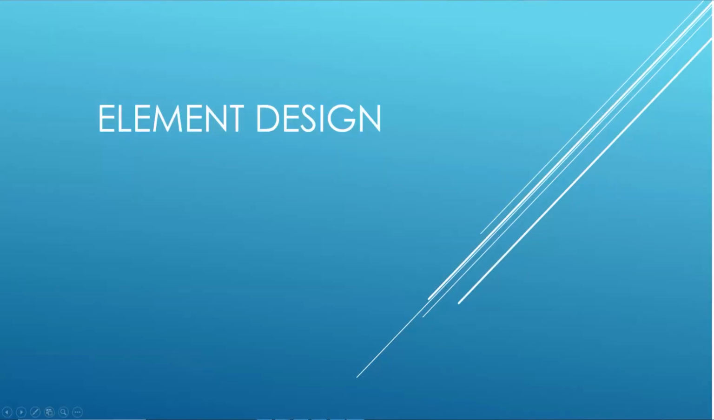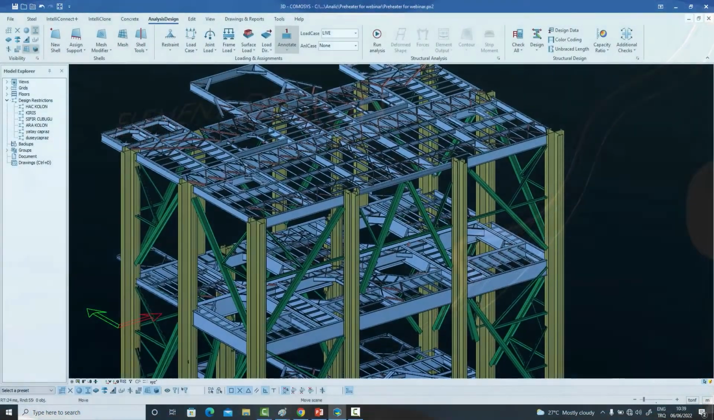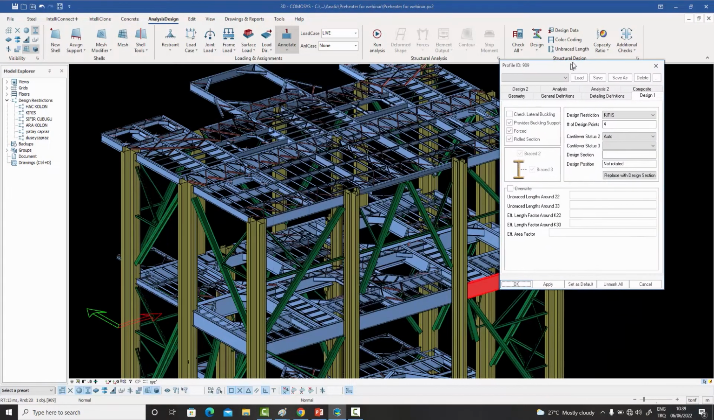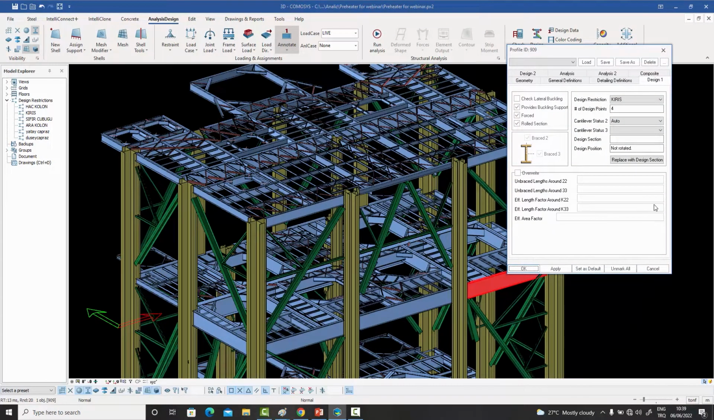Now I want to move on to the design capabilities of Comosys. I want to start off with the basic design tab, which is in the dialog box of all frame elements. If you double click on any element, we see this dialog box. I want to quickly go over the basic parameters which are available over here so that a basic understanding is achieved.